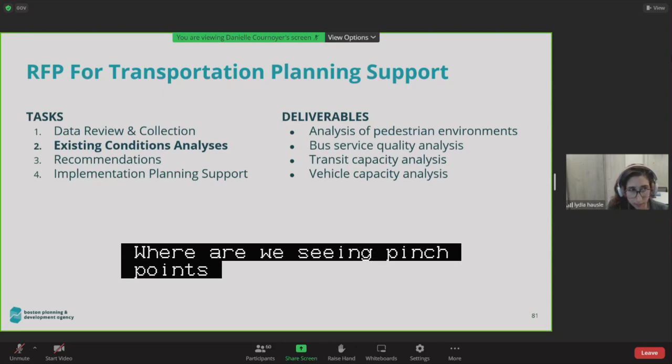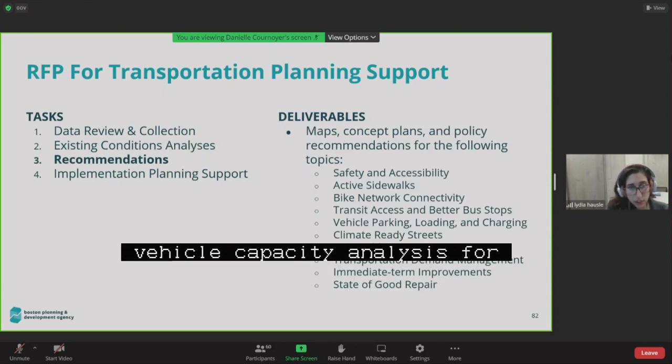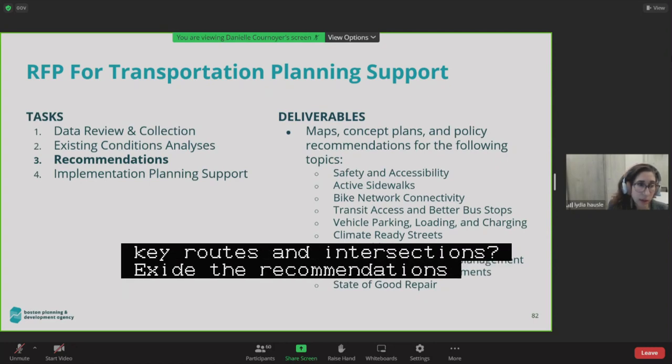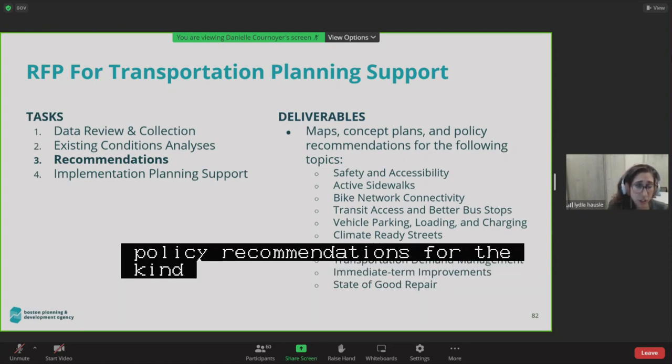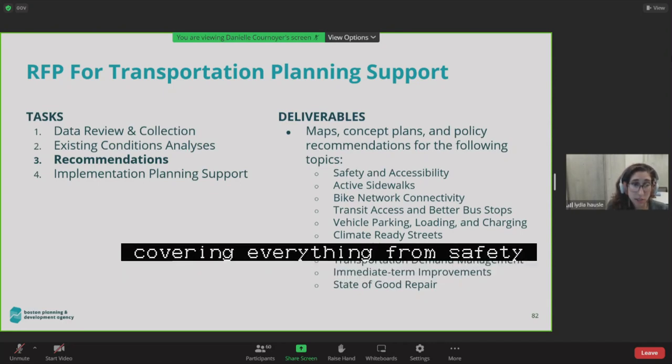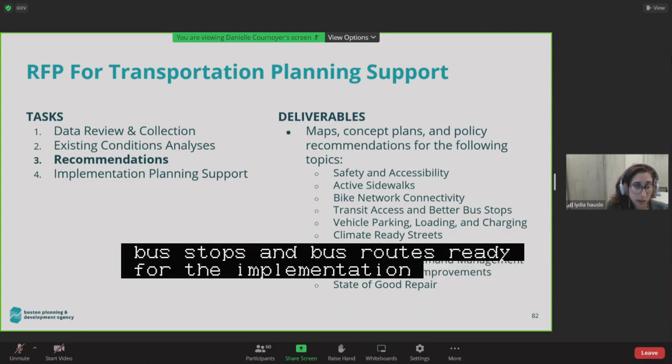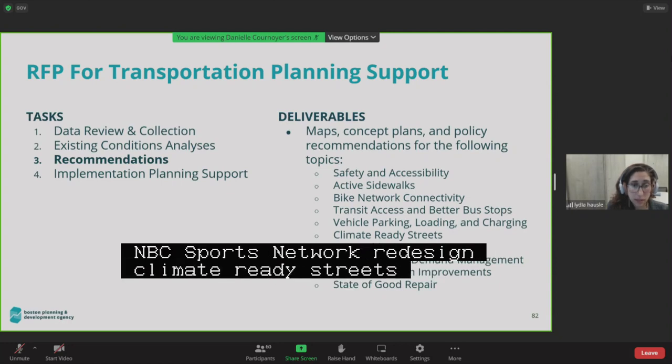Next slide. The recommendations portion of the consultant task will include a wide range of maps, concept plans, and policy recommendations for the kind of laundry list of topics you see on the screen here, covering everything from safety and accessibility to getting our bus stops and bus routes ready for the implementation of the MBTA's bus network redesign, climate-ready streets, you name it. It'll be pretty comprehensive, though varied from place to place to meet the needs of that place.